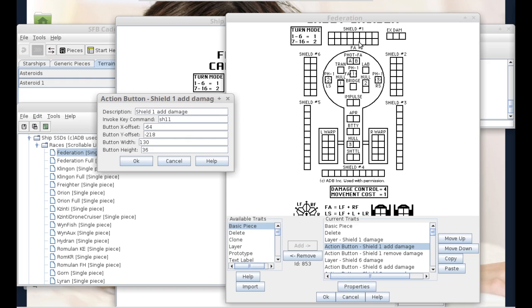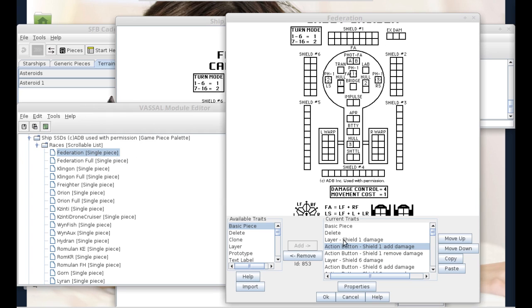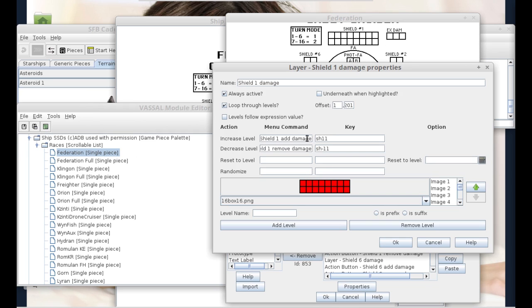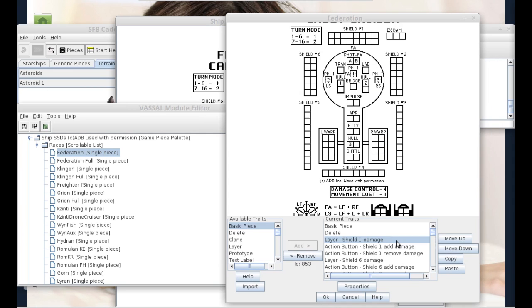And what happens when you click that button is it executes or invokes this command, sh11. And this description line here can be anything. It's just simply so you know what it is. So if you click within that area, defined by negative 64 and 218, by a width of 130 and a height of 36, it executes command sh11. And if we go back to the layer, sh11 triggers an increase in the graphic level. So it goes from the first graphic to the second graphic. If you click in that area again, it goes to the next graphic. So that's how it changes or applies damage.